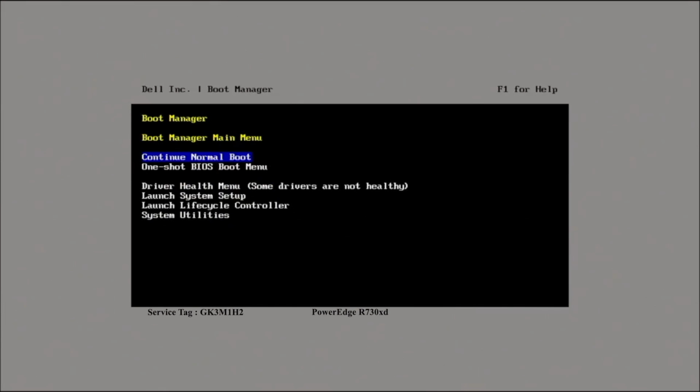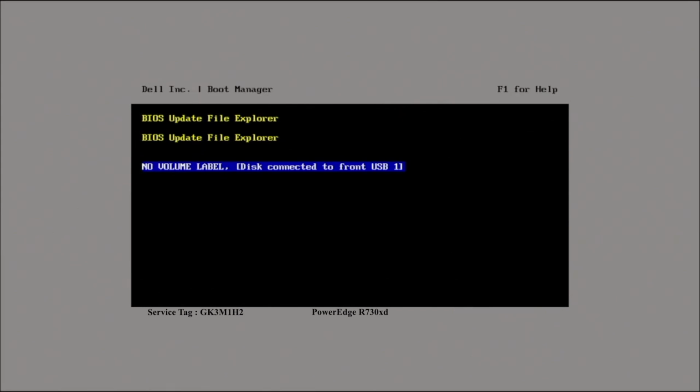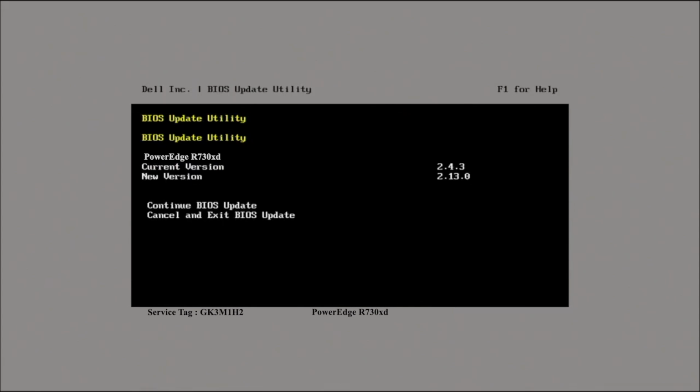Once it enters the Boot Manager, you're going to scroll down to System Utilities and select System Utilities. Once you've selected System Utilities, it's going to give you the option to click BIOS Update File Explorer. Click on that. Once you do that, you're going to want to select the USB drive in the BIOS Update File Explorer. Once you select that, it's going to start the BIOS update. This will tell you the current BIOS version and the version that you're updating to. You're going to want to select Continue BIOS Update to proceed.